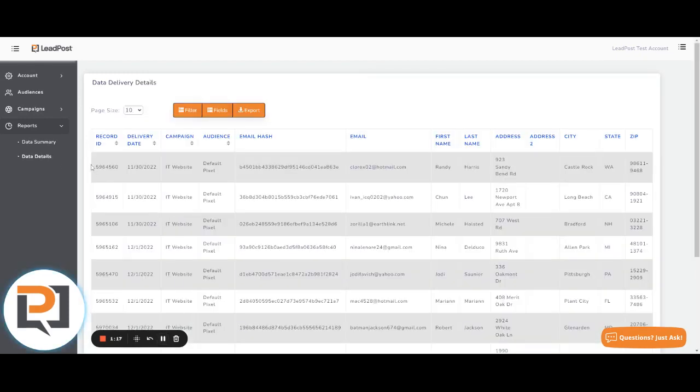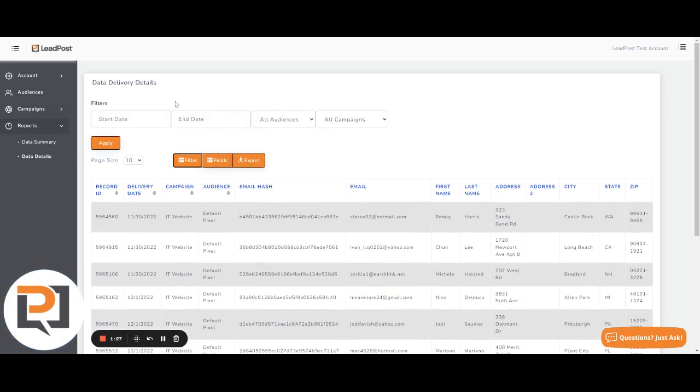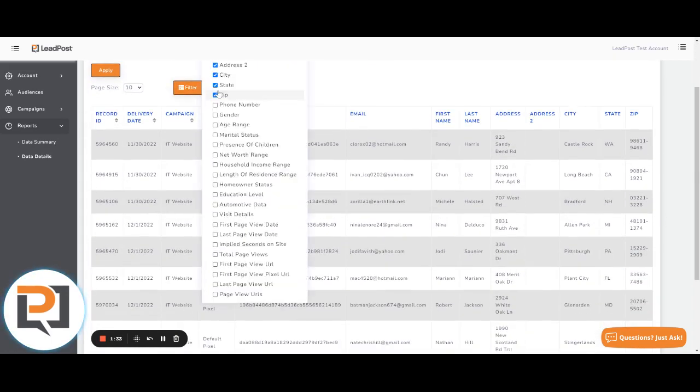The Data Details report can be accessed by navigating to Reports, Data Details. Just like the Data Summary report and all other reports in the system, you can filter the data by clicking the Filter button, including by start date, end date, audience, and campaign. The Fields button has a lot more choices here.